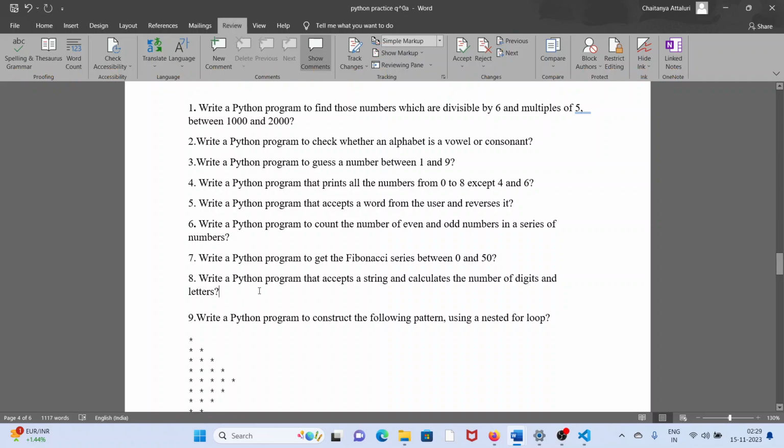Eighth one, write a Python program that accepts a string and calculates the number of digits and letters. That means, suppose you enter some text from the keyboard, like Python 123. So we have to calculate how many digits are there and how many letters are there, and we have to get that number.